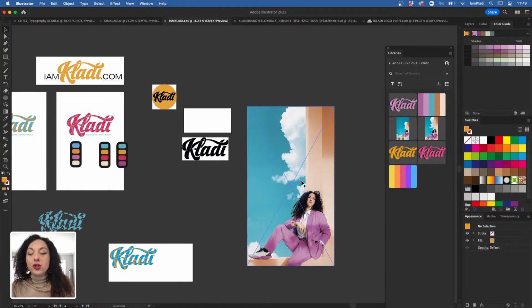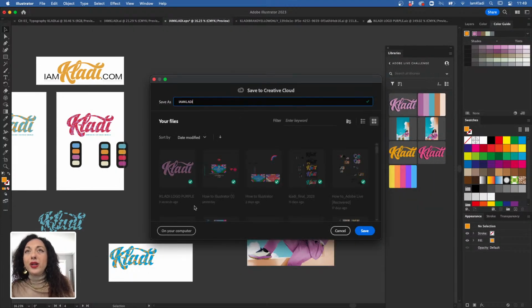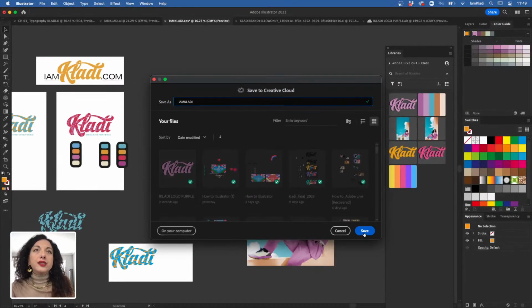Okay, so I'm going to go ahead and save this document inside. I'm going to create a copy, save it to my cloud document, and call it I Am Kladi logo. By the way, I don't know what the error was, but it actually did save it. So I'm just going to go ahead and save this just in case. This is called I Am Kladi.